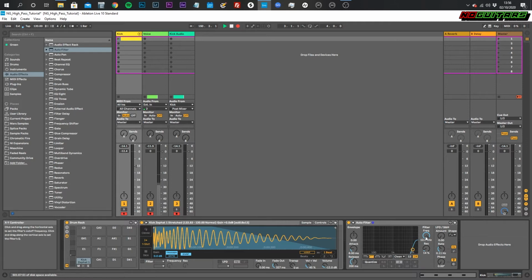Now what that means is, at the filter frequency point, which is adjusted with this knob here, in high pass mode, any frequencies below the filter cutoff point will be blocked, and frequencies higher than the cutoff point will be allowed through, hence it being called a high pass filter.